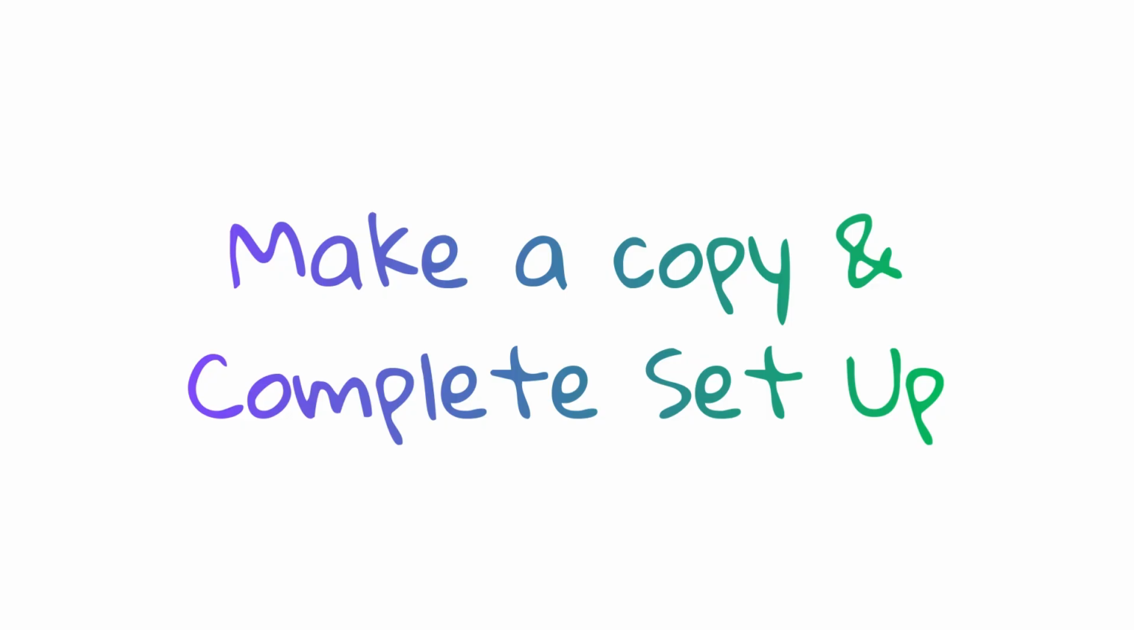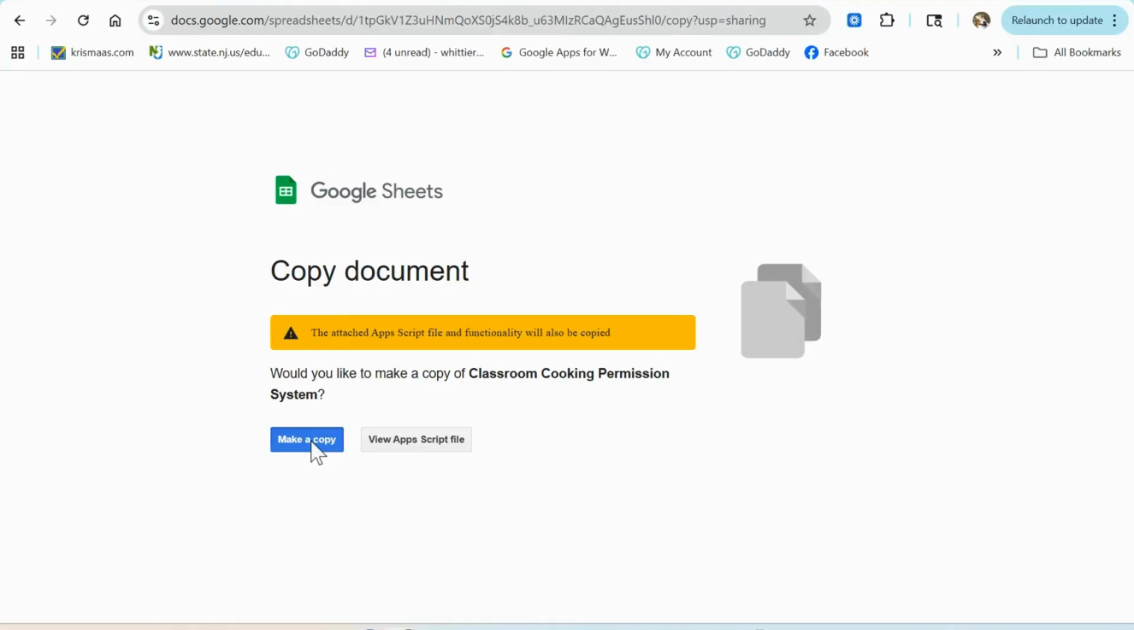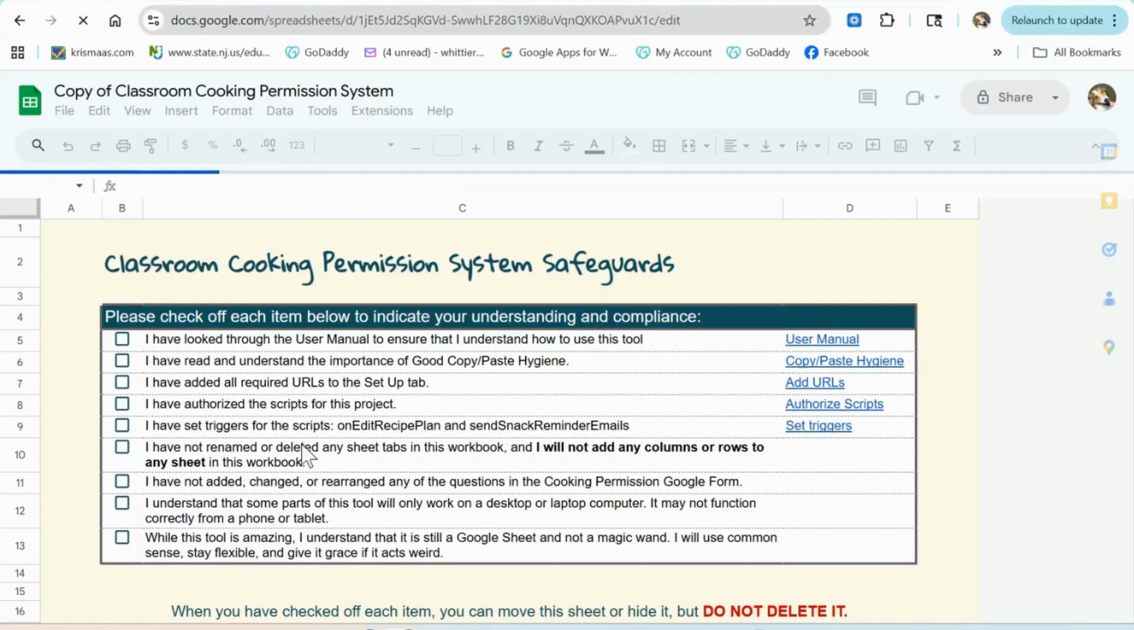The first thing you need to do is make a copy and set up the system. Click the Make a Copy button to make your own personal copy of the permission system. No one else will have access to this copy except you.